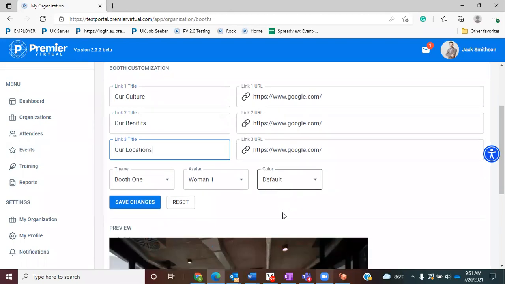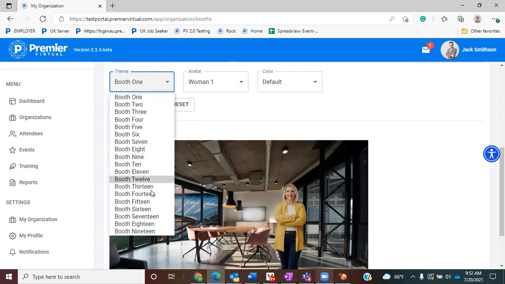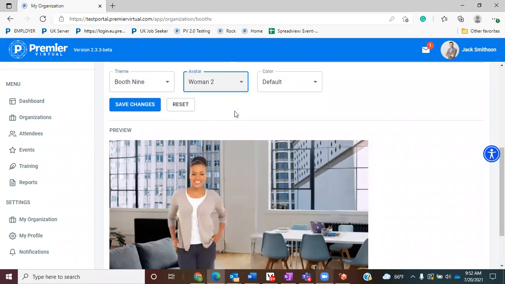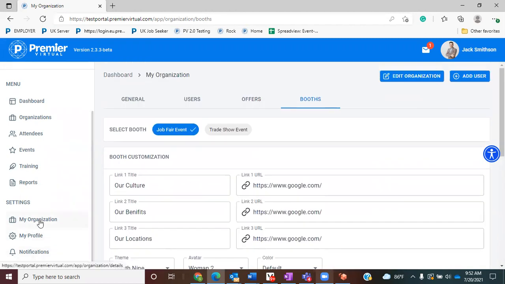Once you have your 3 custom links in, then you get to pick your booth design. We currently have 19 different booth designs to pick from. You get to pick your booth, and then you'll see here under avatar that each booth has roughly 3 to 5 different avatars that you get to pick from. The color option, this will be for future enhancements. Right now, the booths that we have do not have a color choice. Once you've picked your booth design, just hit the Save Changes. And then at that point, your organization is complete.